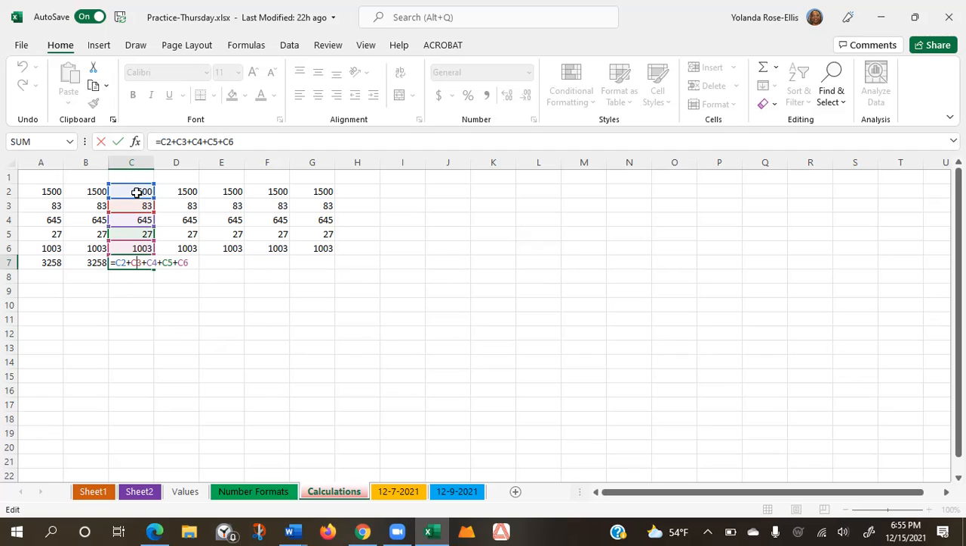This one we clicked. We did not type the cell addresses. We just clicked. We entered our equal sign. Then we clicked C2. Then we put our plus sign. Click C3. Then we put our plus sign. Click C4. Then we put our plus sign. Click C5 plus, and then C6. And we finalized.